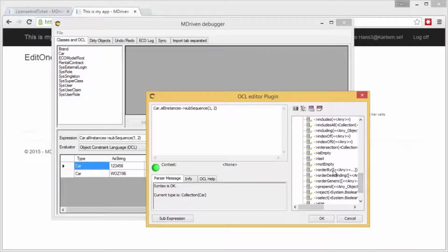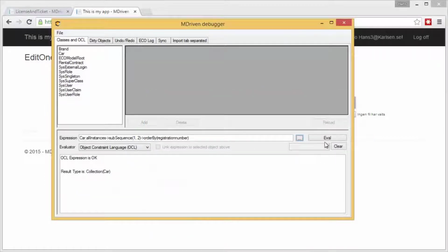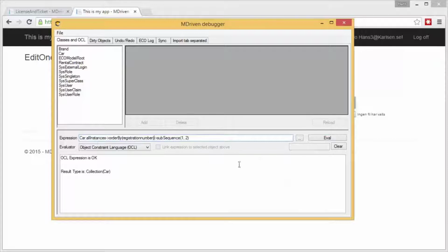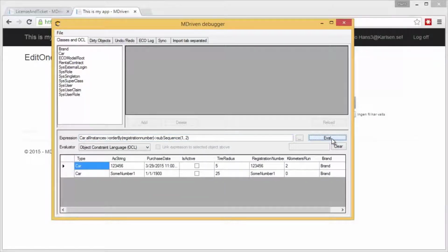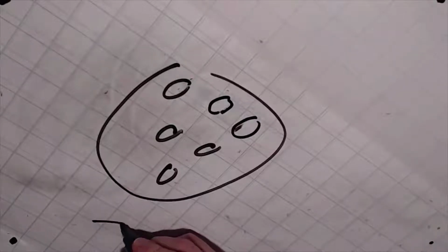And we could combine, so let's add the order by registration number that we had before behind here, and then we get one set, and if we would move the order by in front of the subsequence we would get another result.